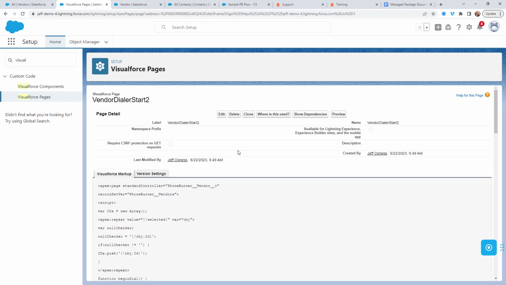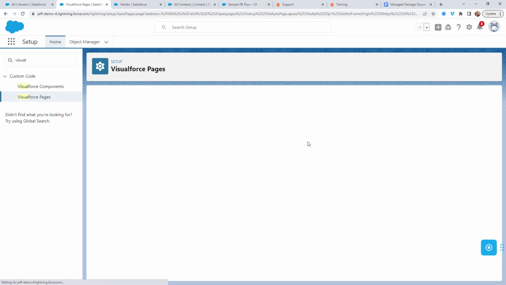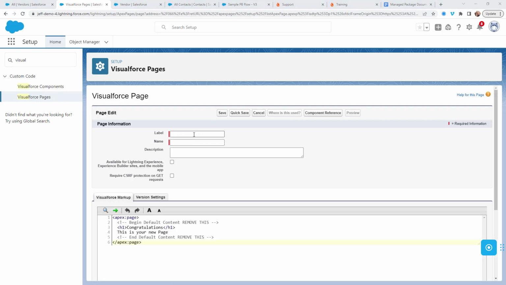Now I need to create another Visualforce page that will be used when dialing. So let's go back to the Visualforce pages. We're going to click on New. And this one I'm going to label Custom Object Name Details. So in this case, Vendor. So it's going to be Vendor Details. Now, of course, I've already created this once before, so I'm just going to throw the number 2 behind this just so that we don't have that same error like we did on the other page.